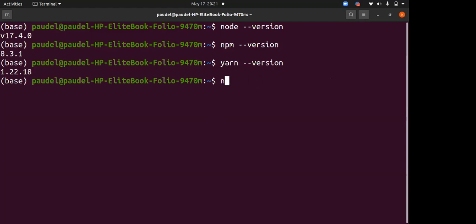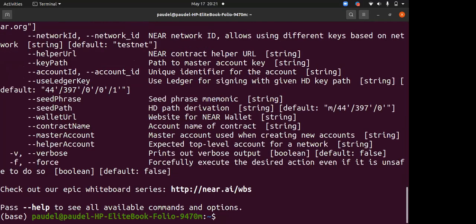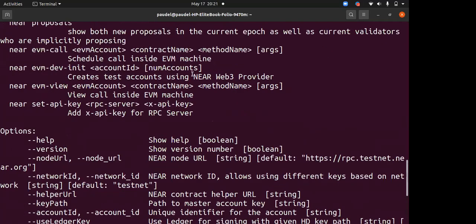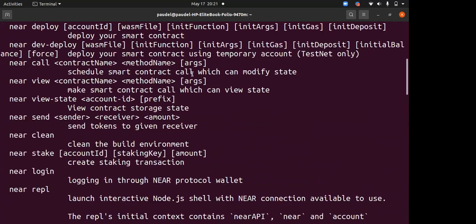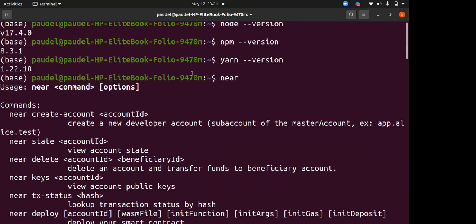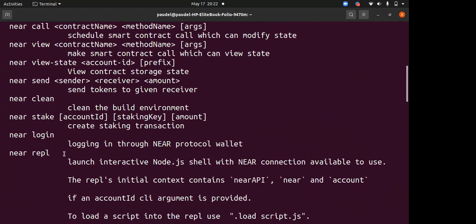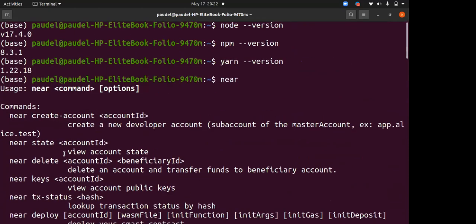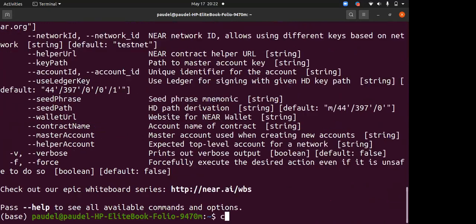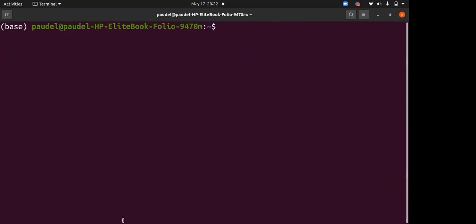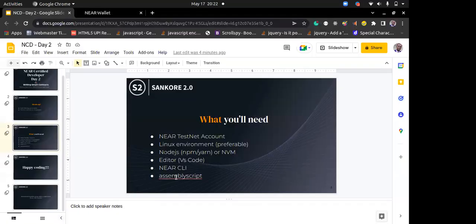Now to test that, I'm simply going to run the near command and see what that brings on board. You realize that there are some commands that it shows: near state, near delete, near keys, near deploy, and all that. So these basically show that you have the near CLI package installed within your machine. So I'll just go ahead and clear that out for now and see what else we are required to have.